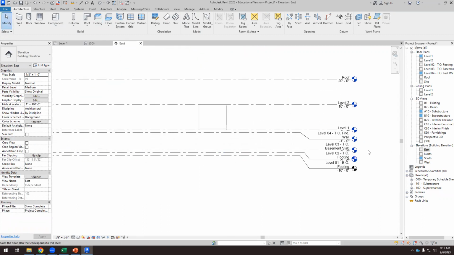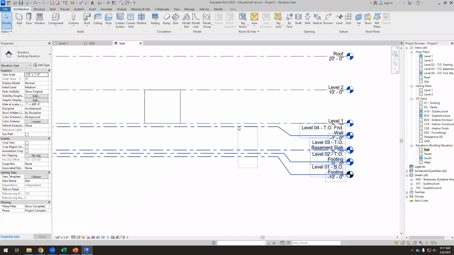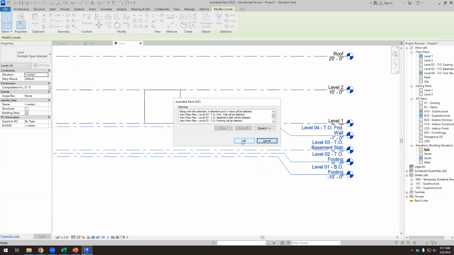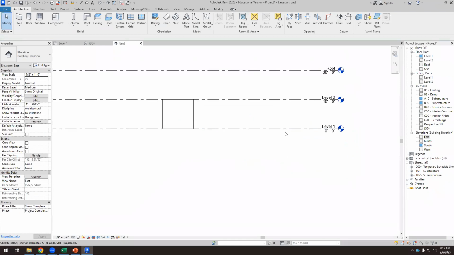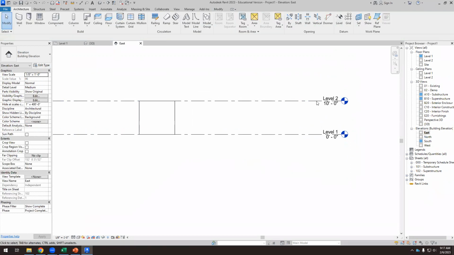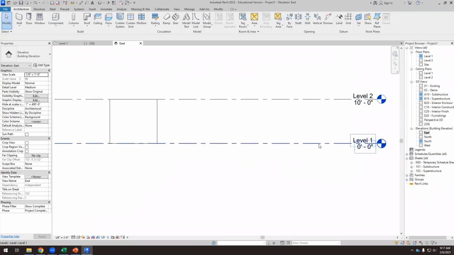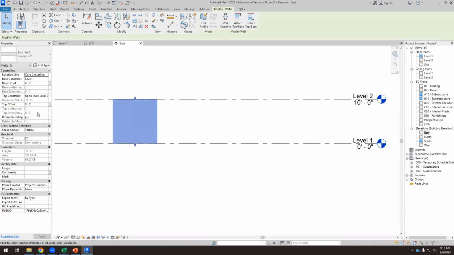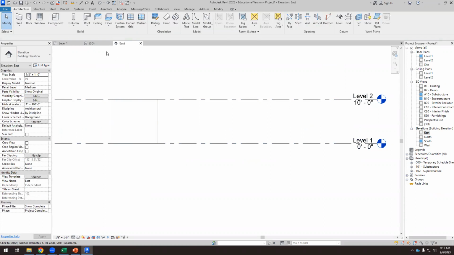On the elevations, I recommend you get rid of all these levels that we don't need. So we just need level 1 and level 2. We don't need roof or anything else, okay? So we have level 1, level 2. We have a box that goes from level 1 to level 2.